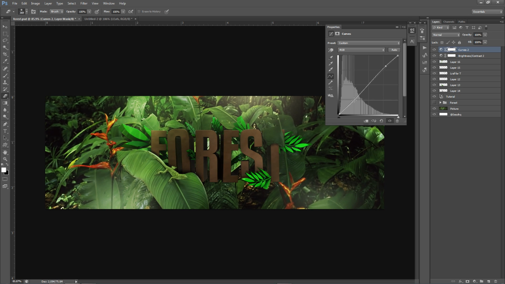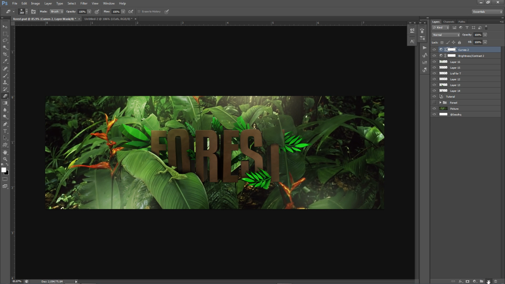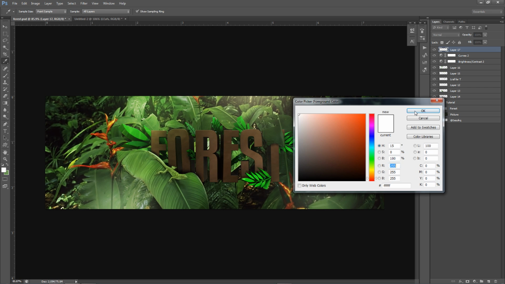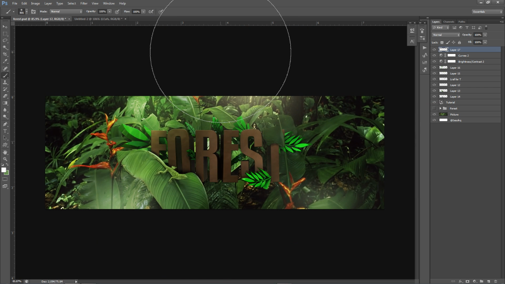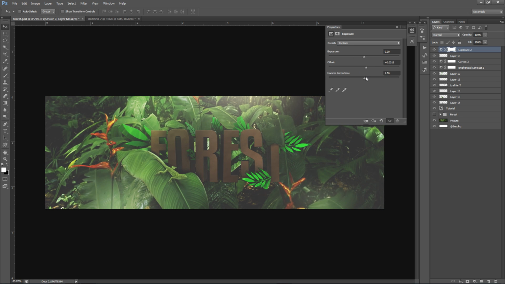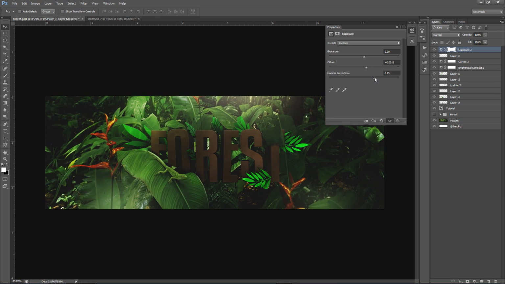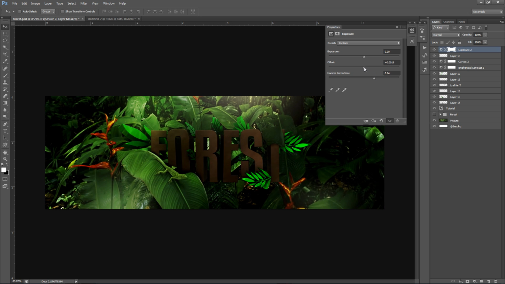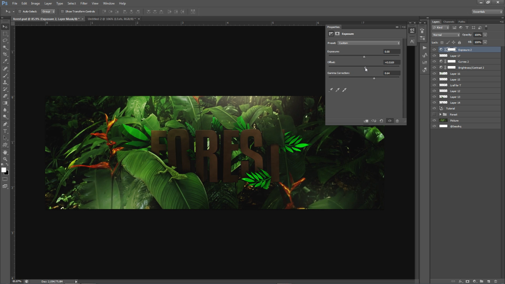All right. And what I'm going to do really quickly as well, I'm going to make a new layer. I'm going to use a nice little white right here for my foreground. That way when I click with my brush on the top, I'm going to make a nice little light source right there. And then to finish this off, I'm going to use exposure. So I'm going to put my offset up a little bit, and I'm going to put my gamma correction up, and we're going to see if we can find, oh yeah, that perfect medium. All right, that looks pretty freaking sexy.